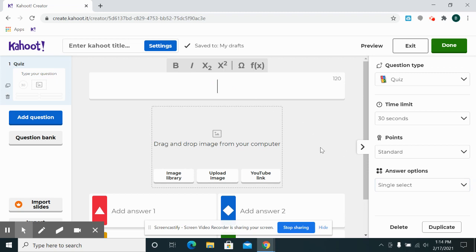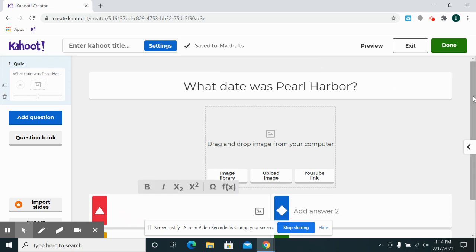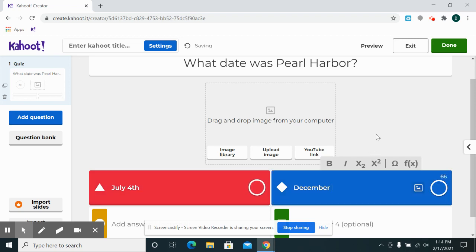So to start with making a Kahoot, you can get this out of the way. So you can start your Kahoot with, let's say we'll do, what date was Pearl Harbor? If you add answer choices, you have to do at least 2. So the first one we'll do is July 4th. Obviously, that's Independence Day. It's not correct, so we're not going to click off this button here. So for answer 2, we'll do December 7th. That is the correct answer. Check off that as the correct answer.